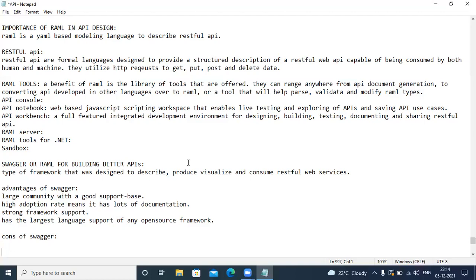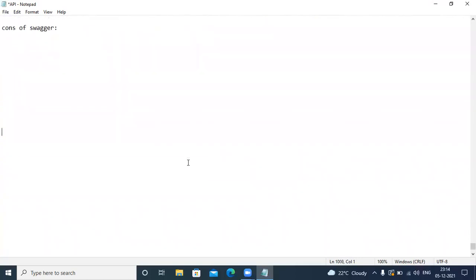So then what is RAML? So RAML is a YAML-based language for describing RESTful APIs. As the name implies, it provides all the information necessary to describe RESTful or practically RESTful APIs.